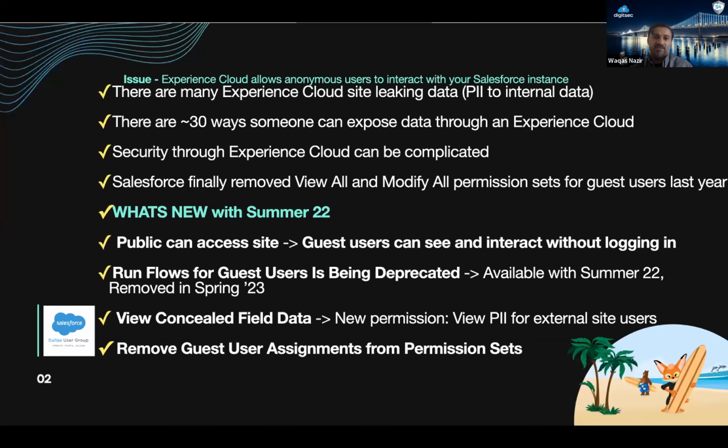Attach a guest user to a permission set, which may have view all and modify all permissions. Now, read and create is still allowed for anonymous guest users. So there's still an interesting attack vector from a security perspective: if you can read data and create data, it can still cause concerns for an Experience Cloud installation.